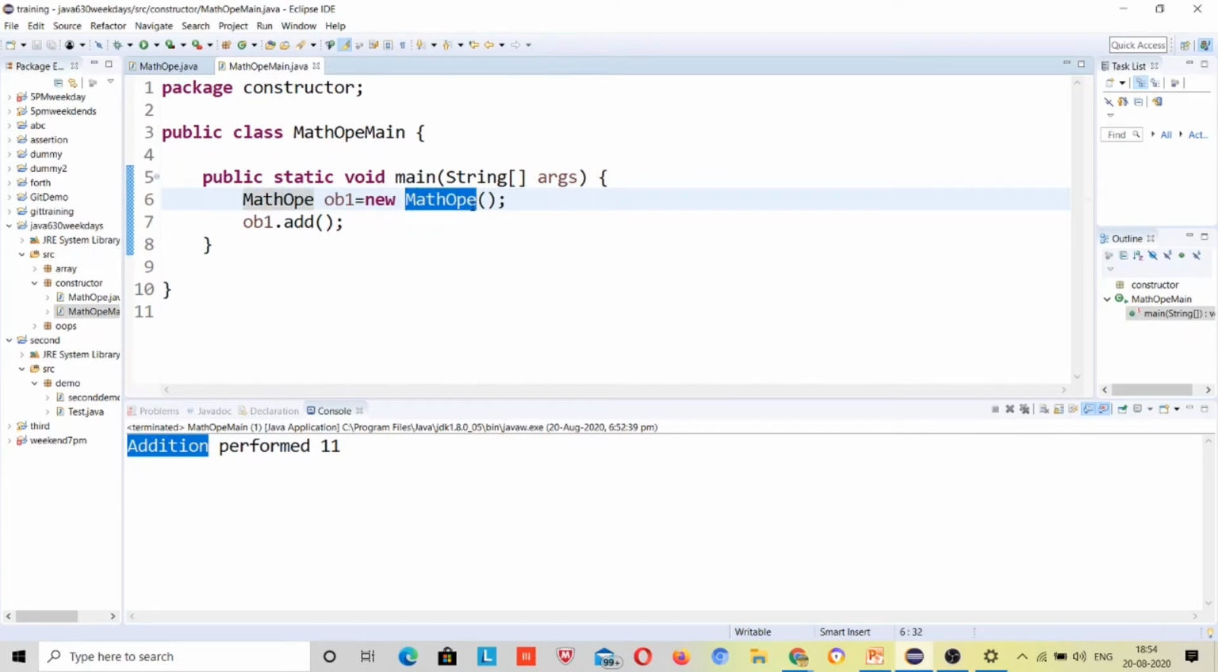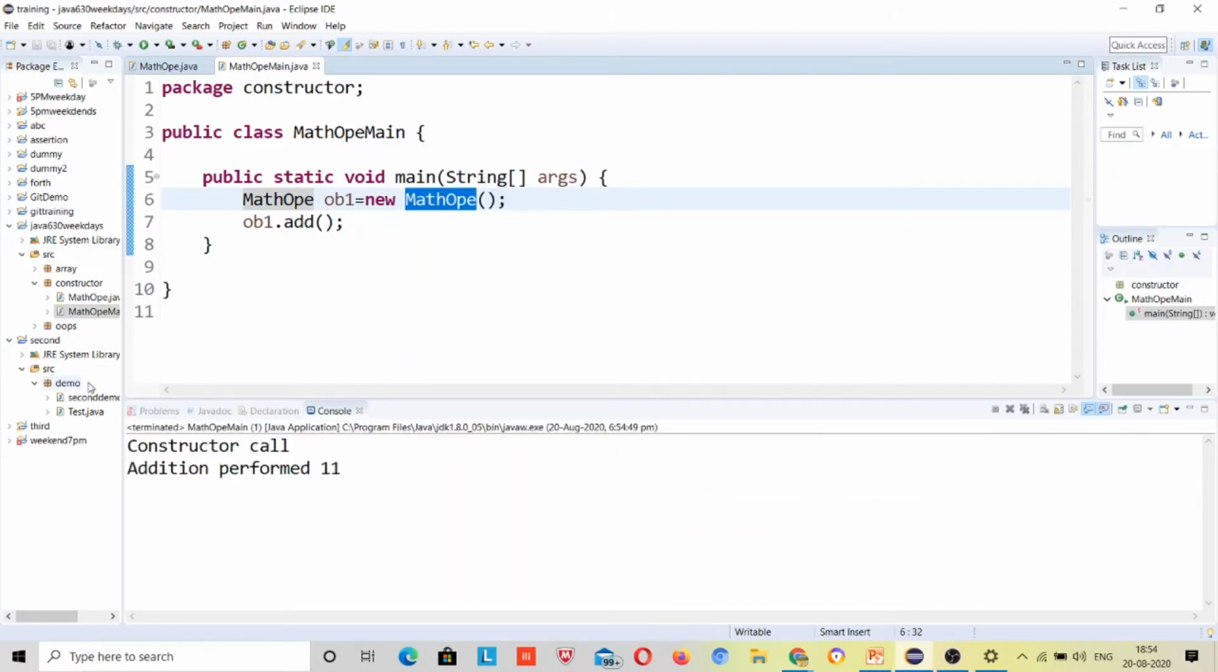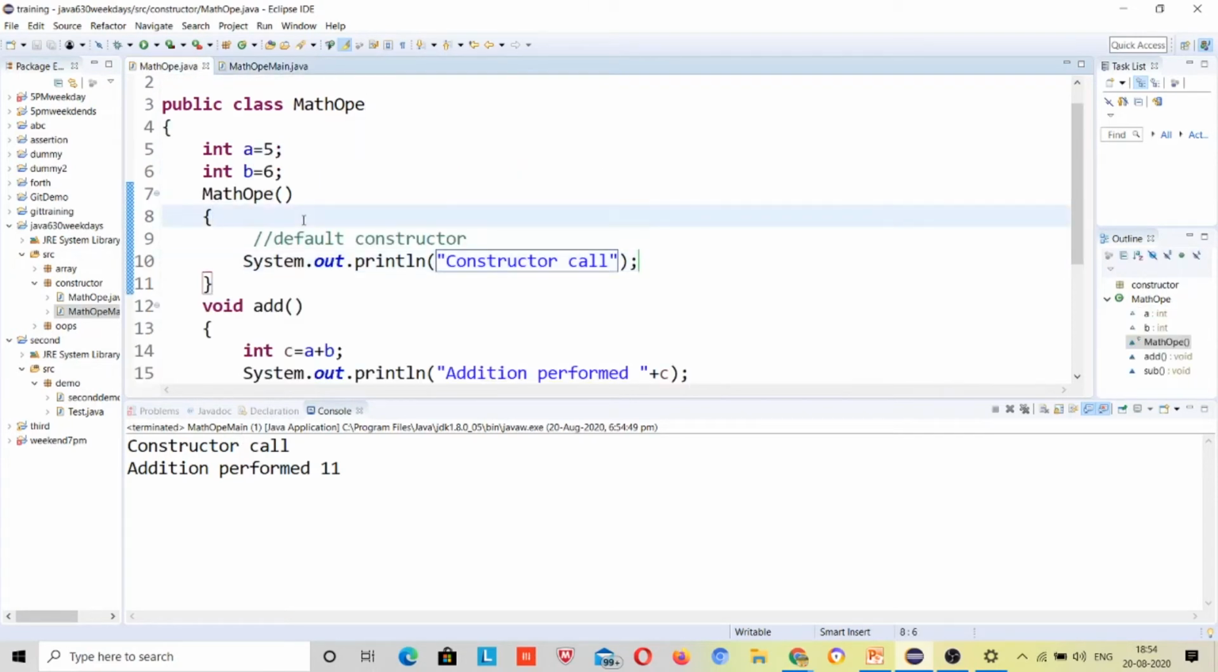This constructor will be called because the object is created first. The add method is called later, so that will output later, but the constructor gives output first. So the first output will be constructor call, and then the addition. So this was the default constructor.